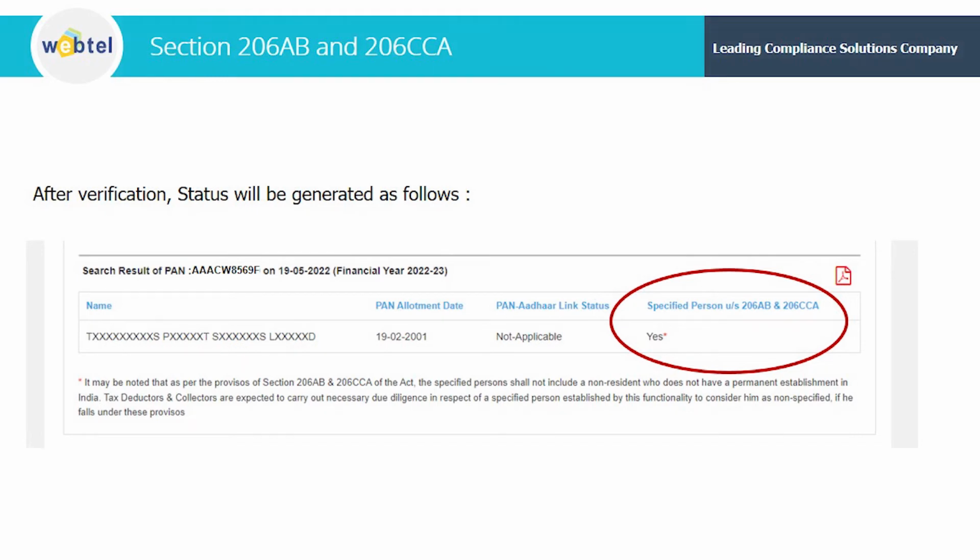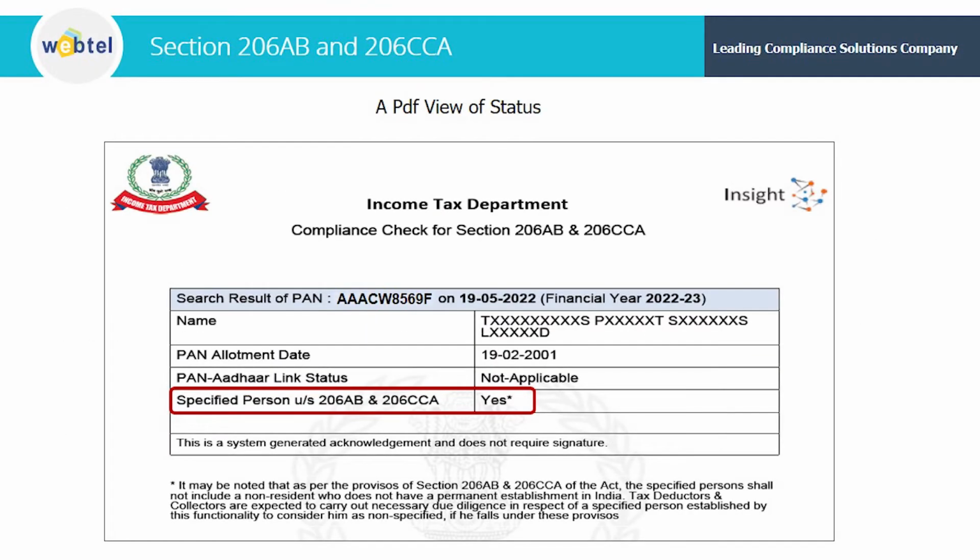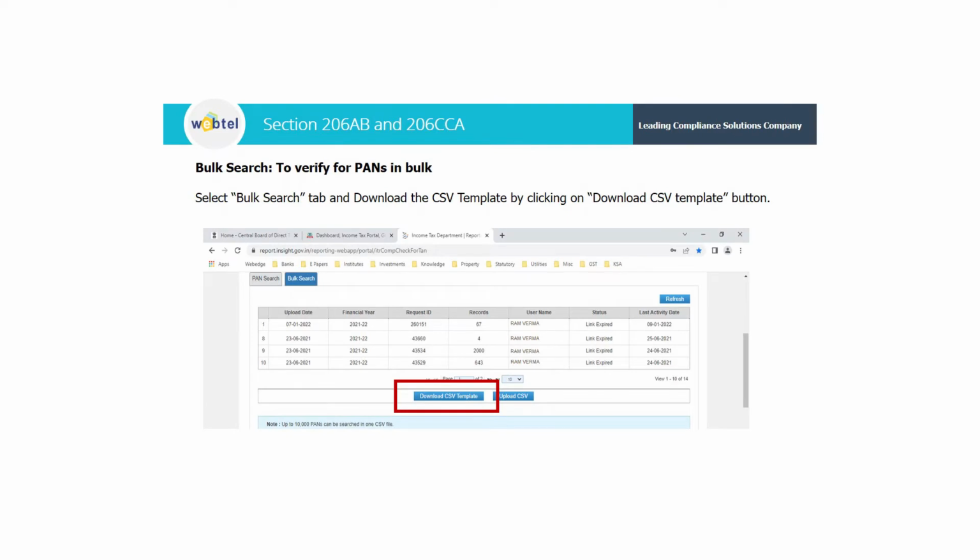You can also take a printout or the PDF of this information if it needs to be shared with somebody. Similarly, the bulk option is also there, and they have given the option to download the CSV template.